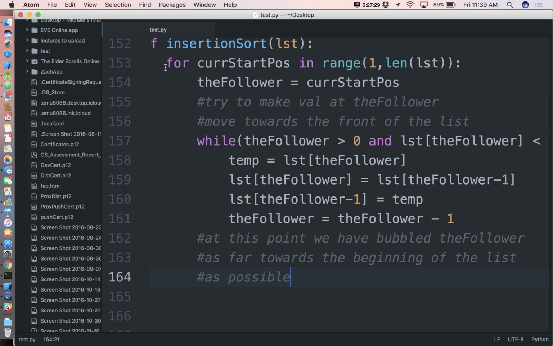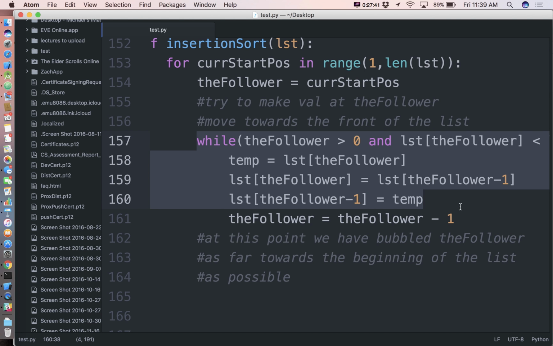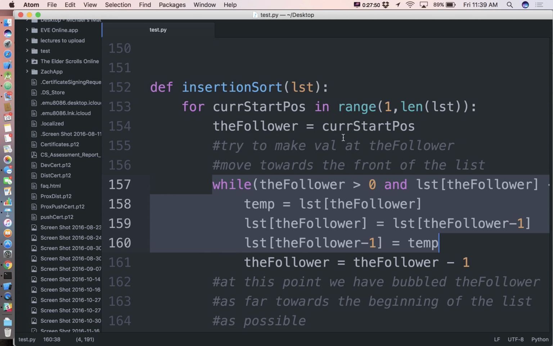Then we spin back up. The follower gets reset to the next version of cur start pause, because cur start pause is now the next number higher, okay? And then we do this whole thing again. We take the new follower and bubble him towards the front as much as we can do. That make sense? All right, so notice we're not returning anything in here.